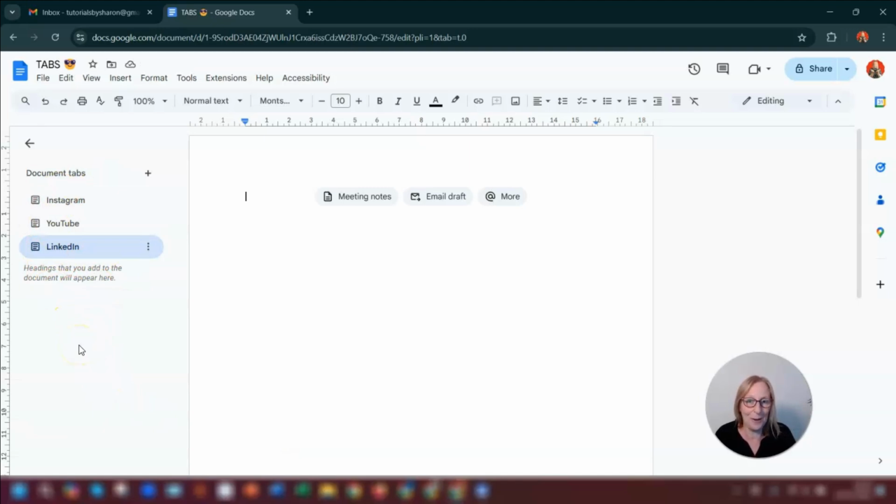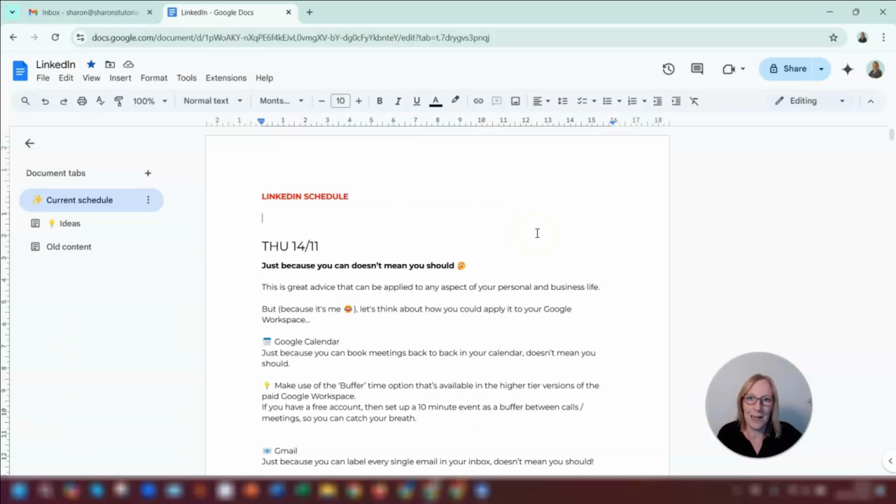So that was a brief overview of the new tabs feature. So I'm now going to show you a quick example of how I actually use this feature myself in one of my own Google Docs. So I'm active over on LinkedIn, and I have a document here where I keep all of my content that I'll be posting on LinkedIn.